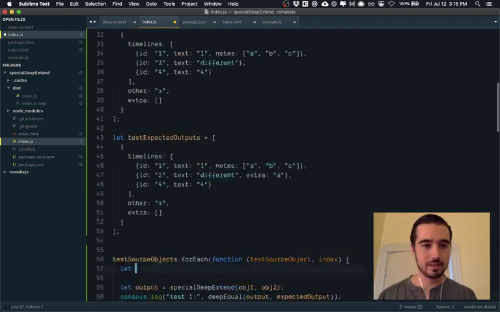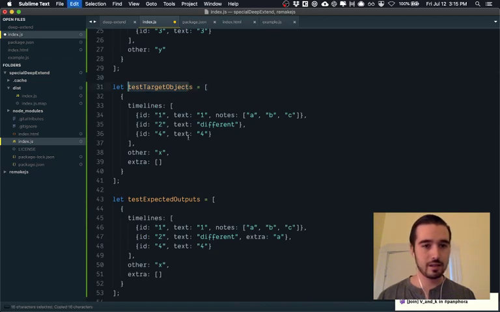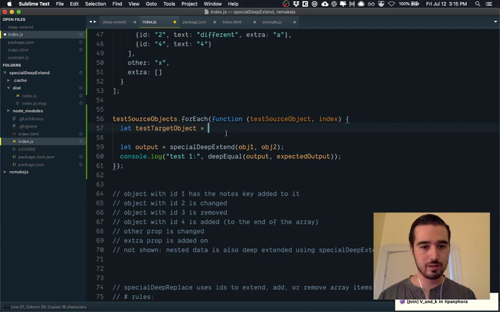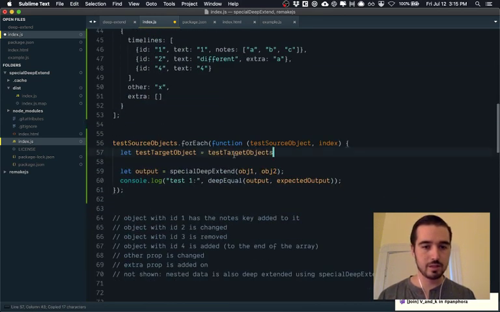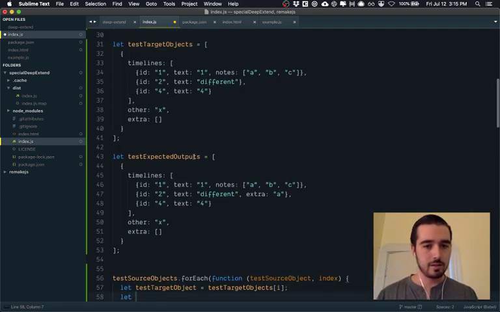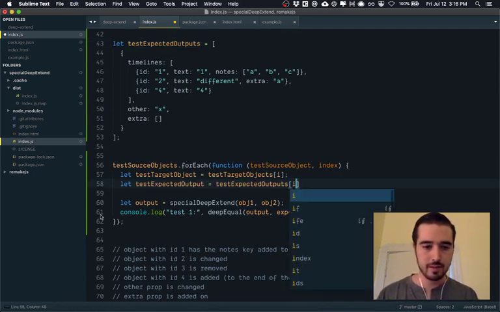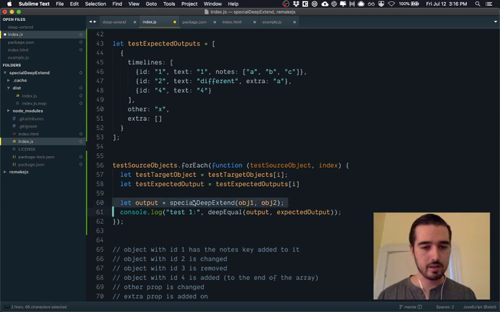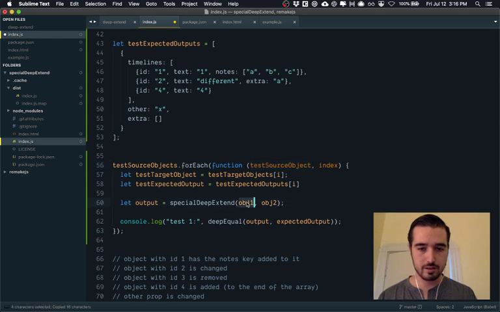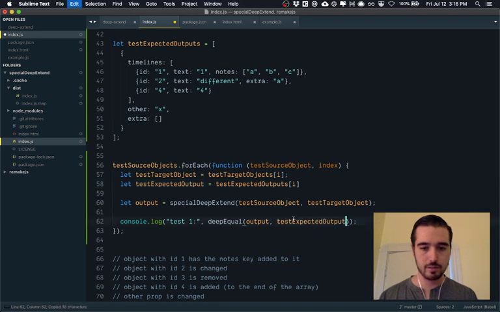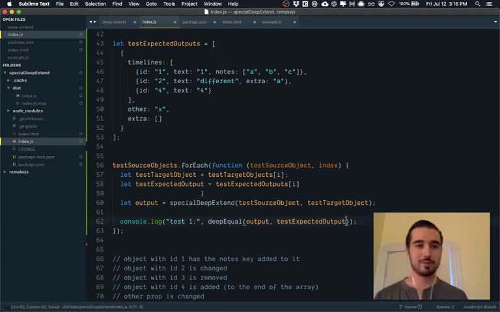So we're going to say let target object equal target objects, and then we're going to grab it by the index, and then do the same thing for this, grab it by the index. So this is the actual output. The actual output is test source object and test target object. And then we are going to deep equal them. Nice. Let's see if this works.